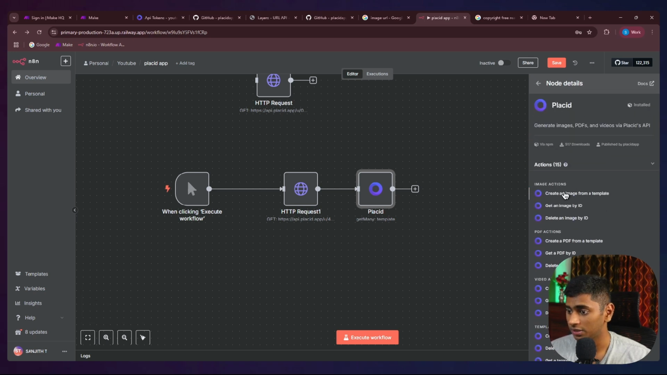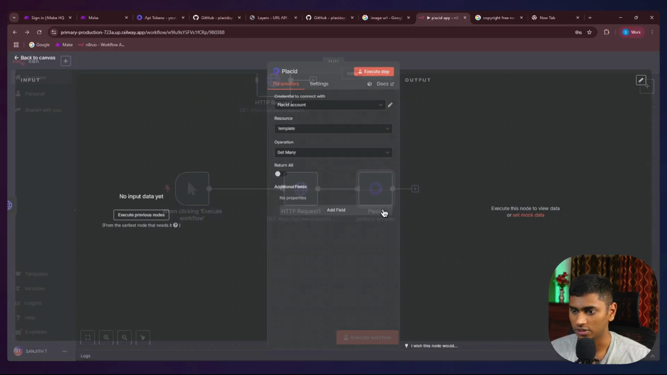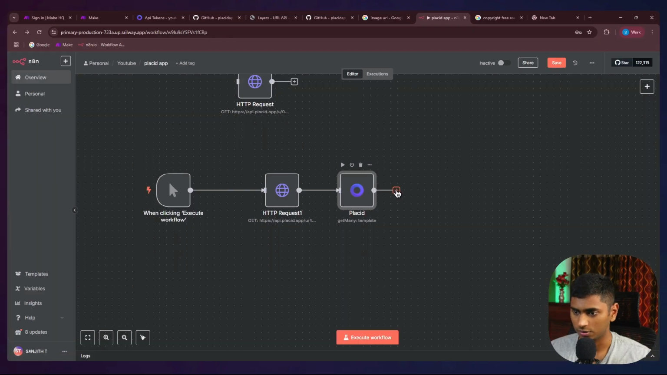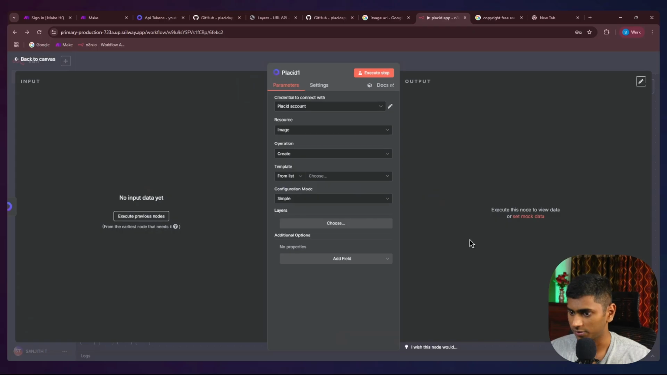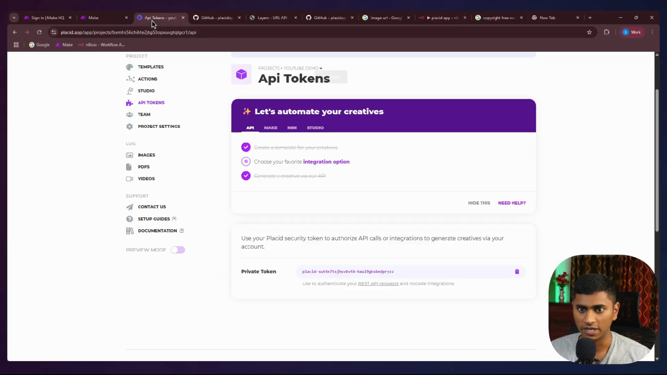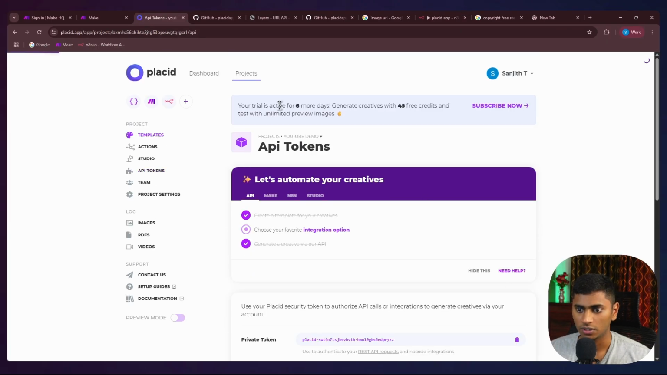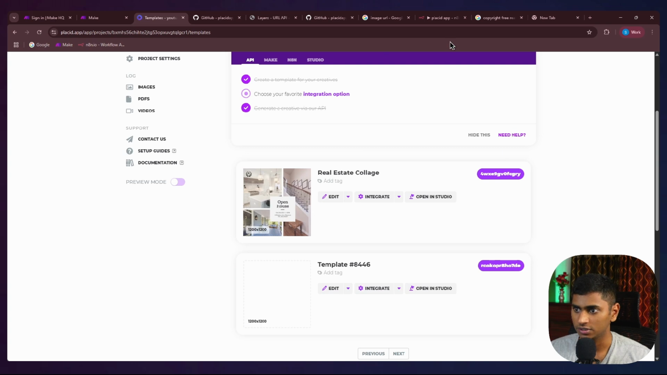I think what we did previously was just create an image from a template. So right now I'll proceed with that one. This is not create an image from template, so let me select that. Create an image from a template. So this is the right one. You can see it shows the list of templates that we've created, like real estate college. It shows them based on the templates that we've created over here. However many other templates you create here would get reflected over there.